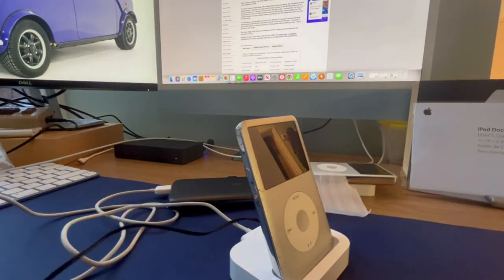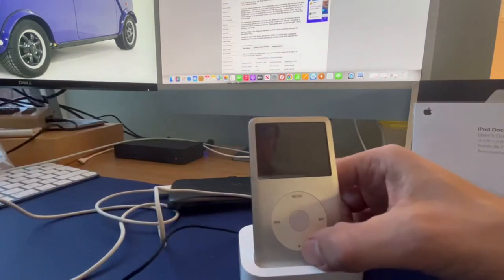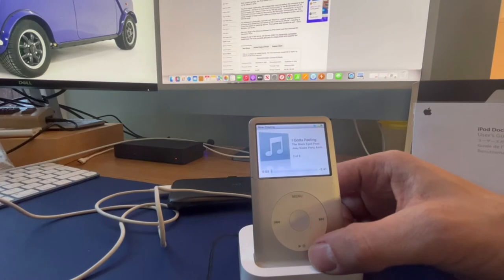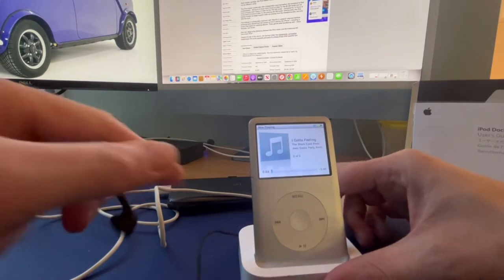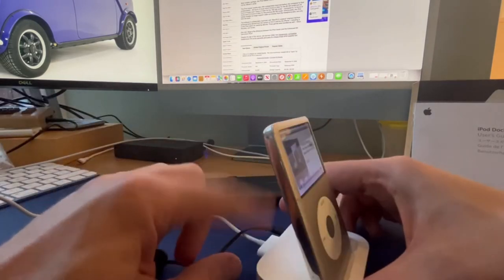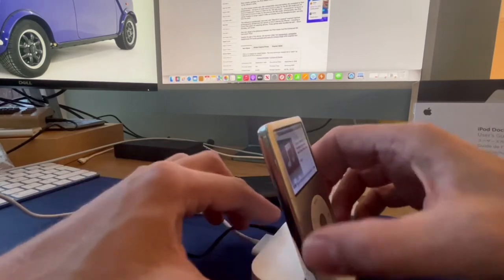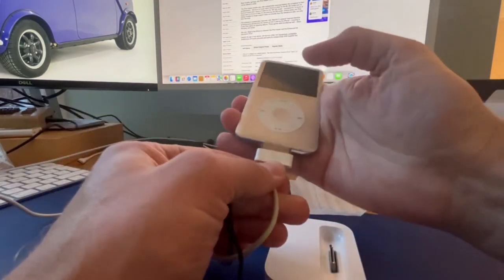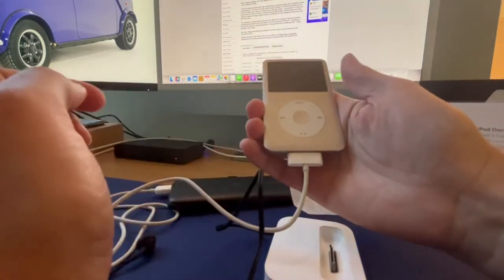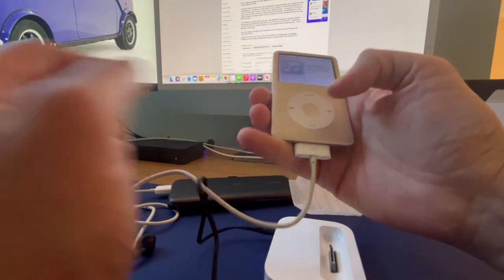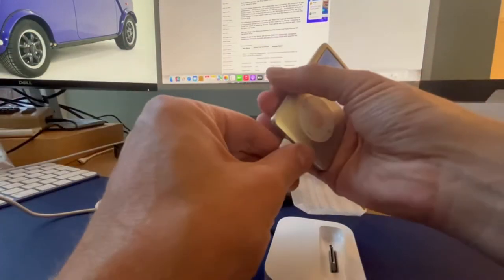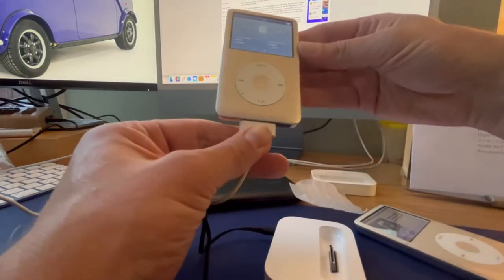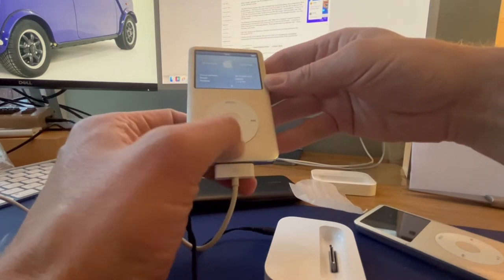So we've just got some headphones. I'm going to see now if I can play. And there you go. That is working through there. So the music is working fine, but for some reason it is not charging through the dock port. Let's just double check that the cable's okay. We've got a few old cables. Maybe that is the problem. Maybe it's the cable. Let me try the other iPod to make sure it's not the iPod itself.